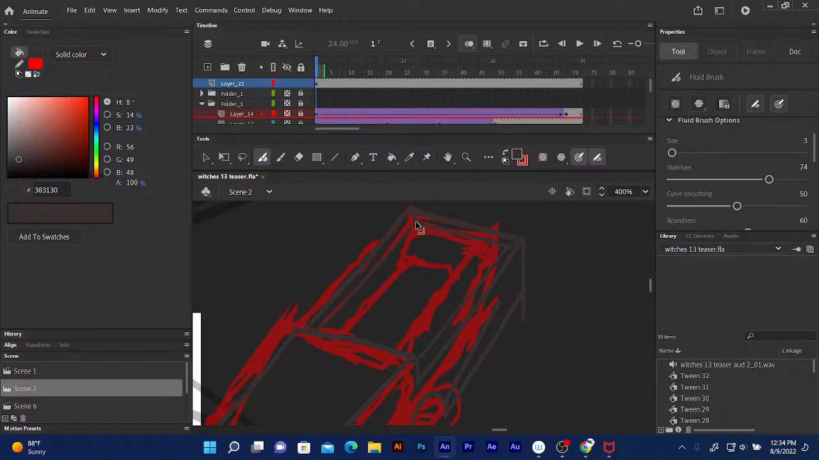Because back when I was in high school and I was animating more regularly, there was no fluid brush tool. A lot of my lines were scratchy and just overall kind of bad. But with the recent updates, it has made my job animating easier.